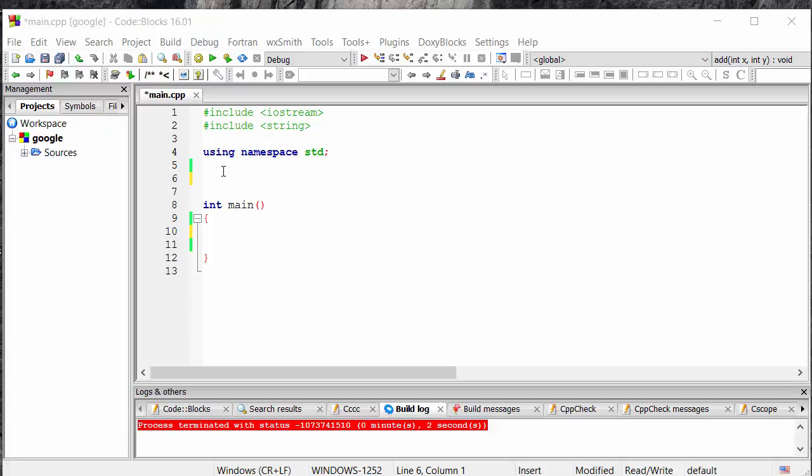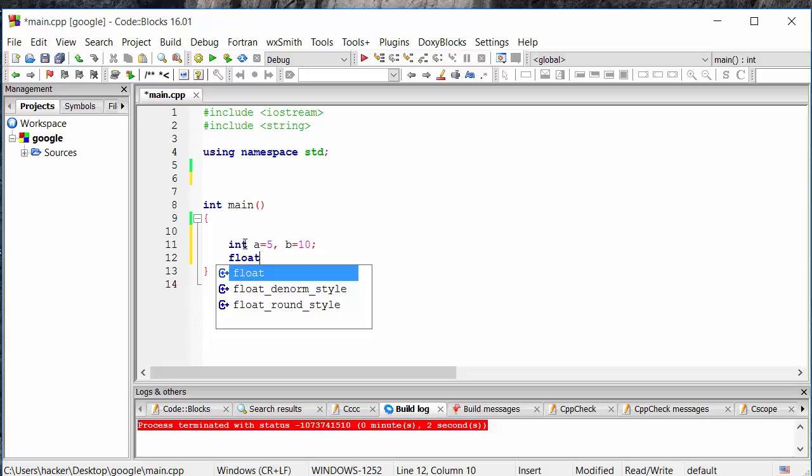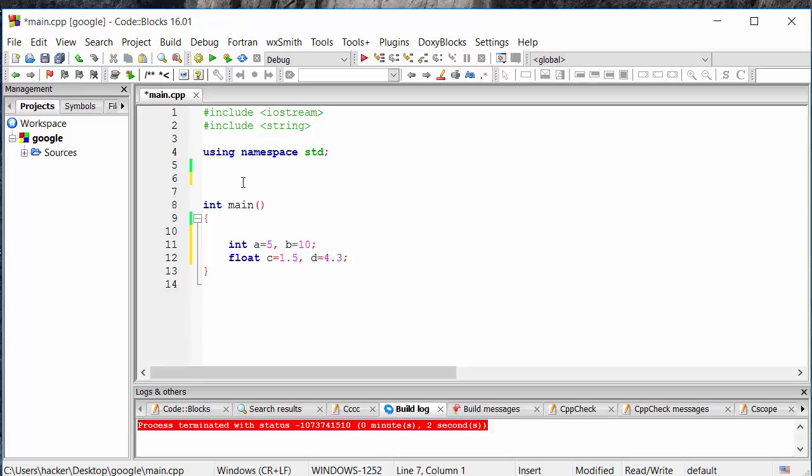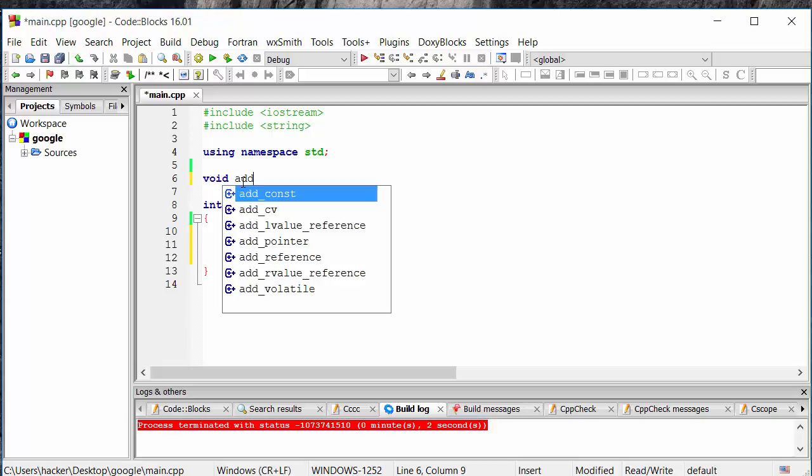So let's just assume you have two variables, a equals 5 and b equals 10, and both are integer type, and then you have two variables, c equals 1.5 and d equals 4.3, and these are float type. Let's say you want to build a function that adds two values. Now when you start building a function, let's build a function void add.